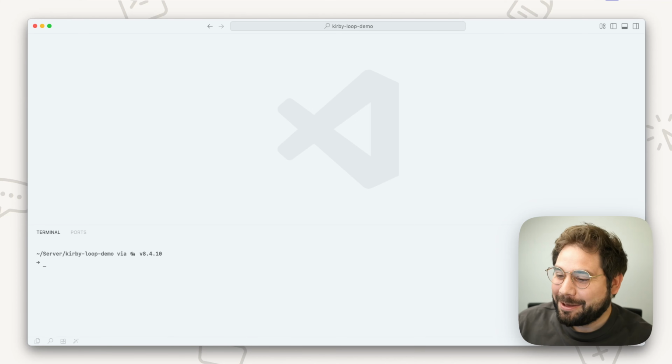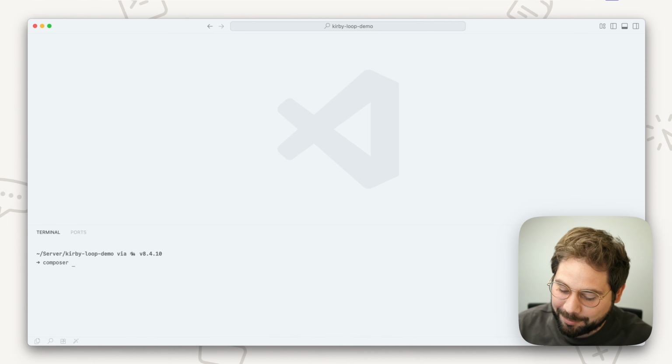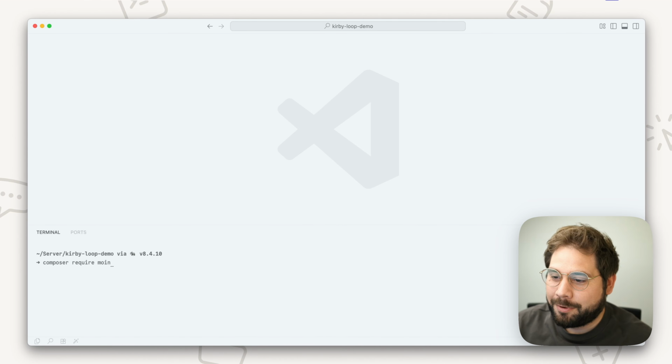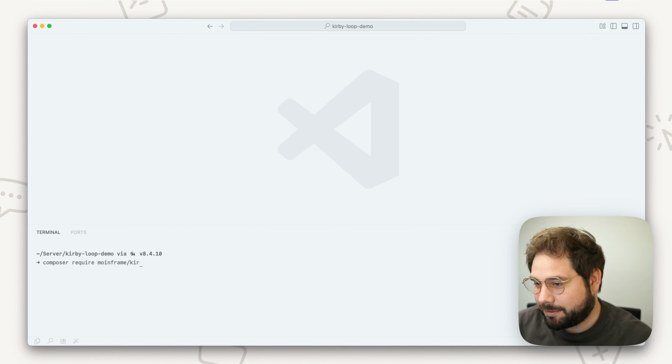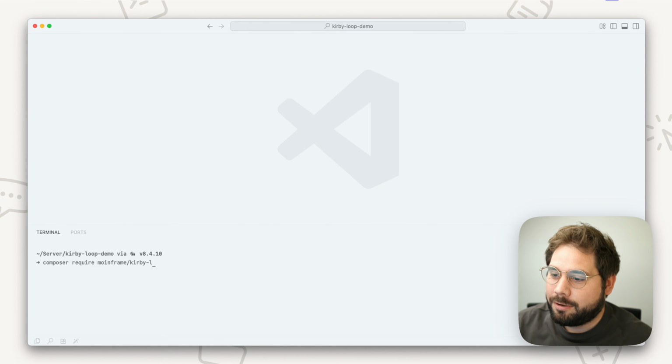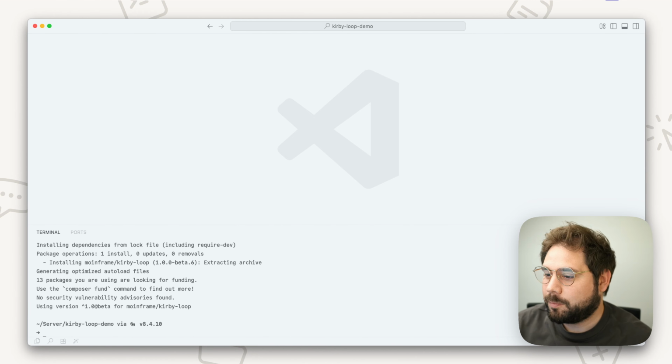Let's have a look. We are here in a new Kirby starter kit, and we'll use Composer to install the plugin. So Composer require moinframe / Kirby Loop. And that's it, it's installed.